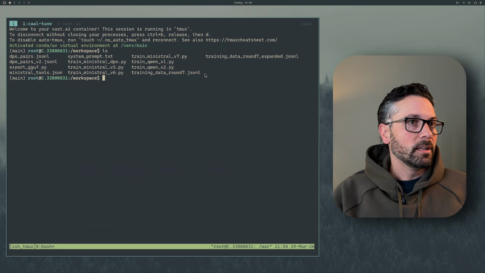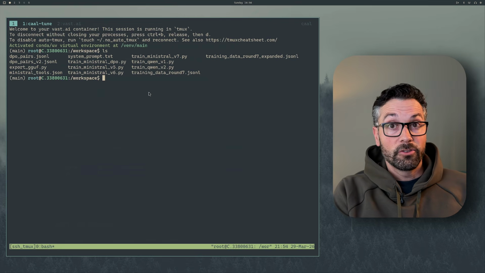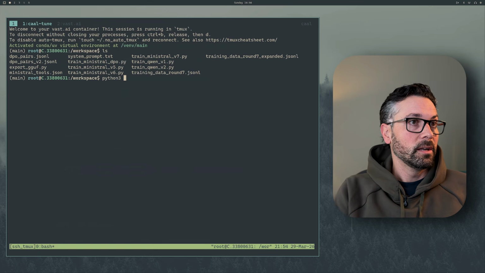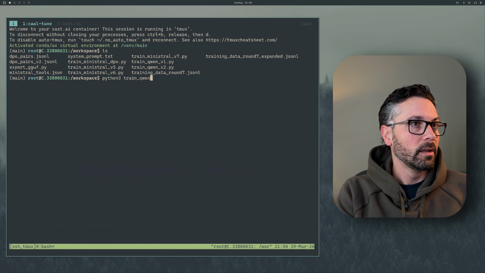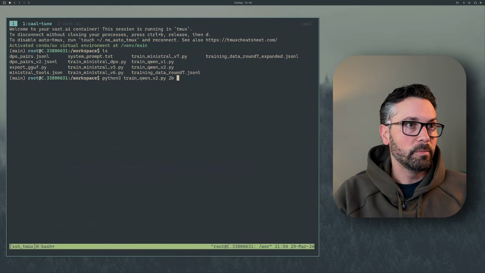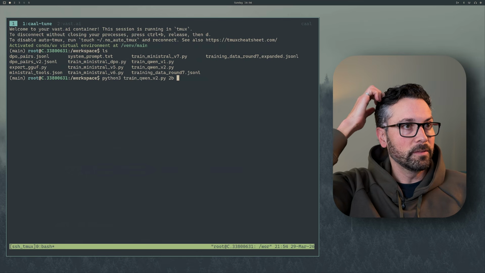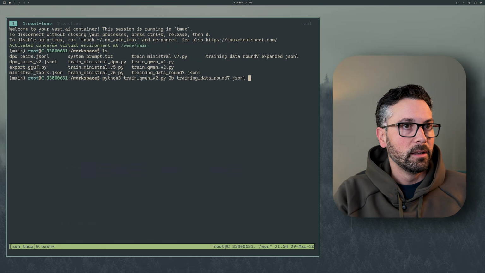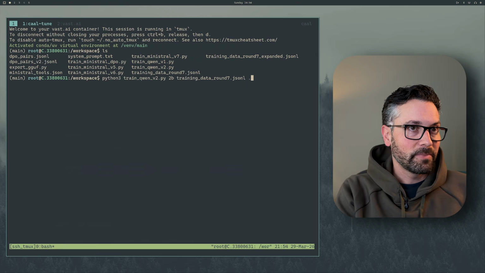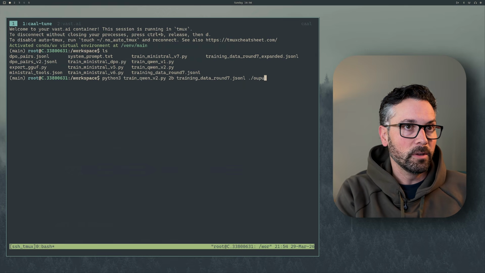And I can see all the files are now in this folder. So let's kick off a training run. It's a Python script, the train Qwen v2, and I'm going to train the 2 billion parameter version of the model. I'm going to use the training data round 7. I've been through a few rounds of this, and I'm going to output it to this output folder.